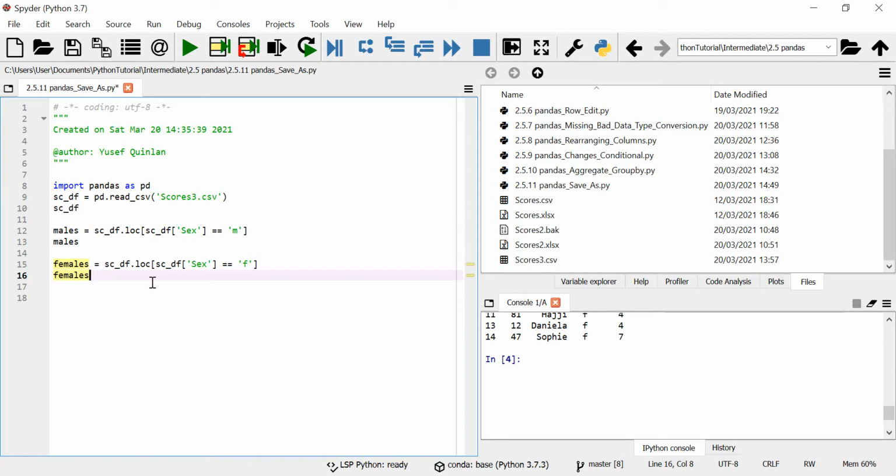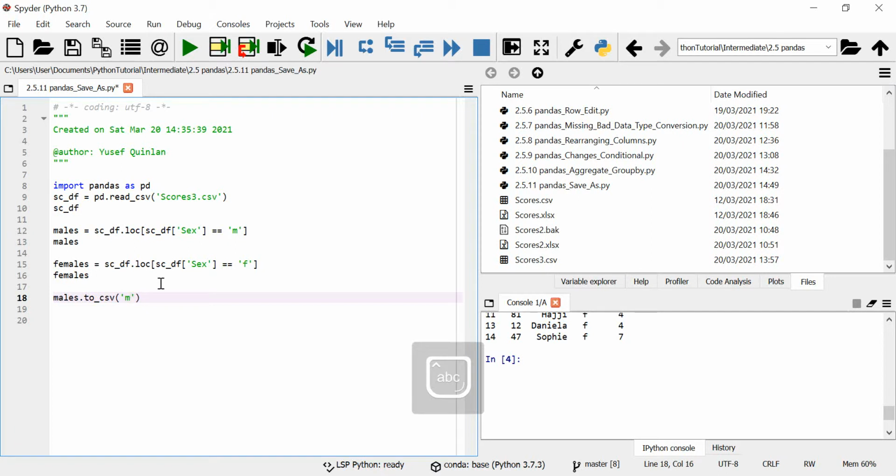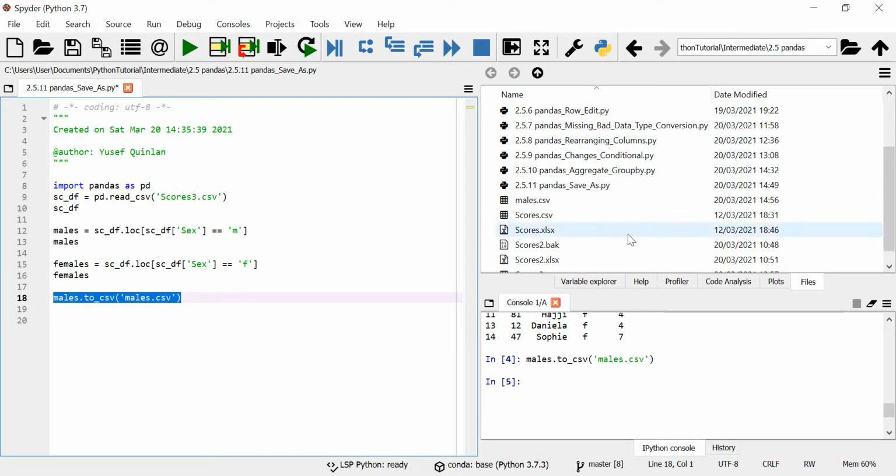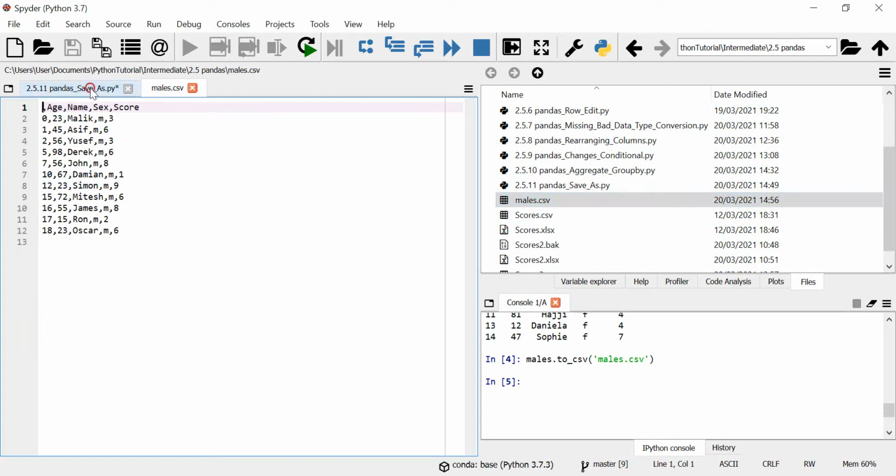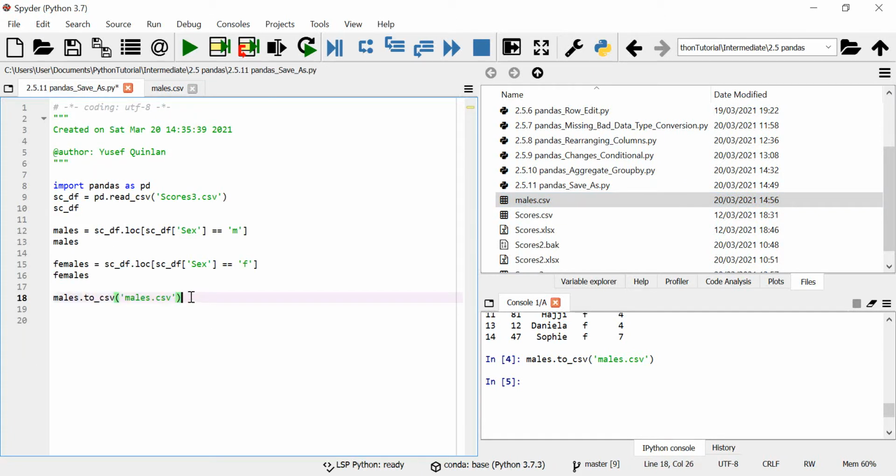Now it's pretty easy to save them, to be honest. To save them as a CSV file, we just use the data frame that we want to save. We'll say to_csv, and we put a name for it. So I'm going to call this males.csv, right? And when I run that, you can actually see we've got here males.csv. If we open it, you can see it's worked. I can't open, unfortunately, other data types.